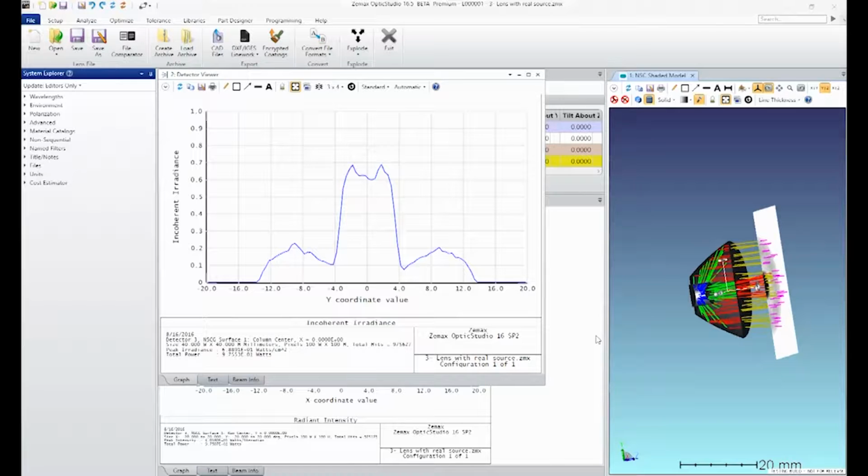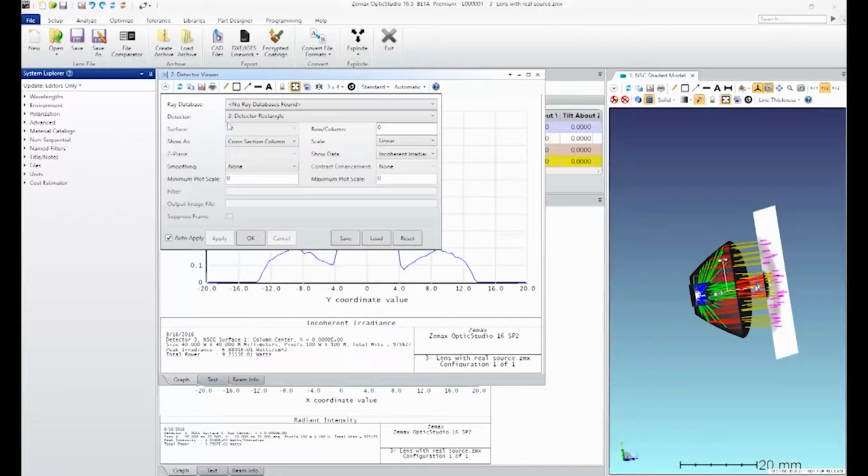Hi, welcome to the webinar today. Let me start by saying that a number of great new features have been added to OpticStudio 16.5. One of these is the calculation of the geometric MTF in non-sequential mode. This MTF calculation can be accessed on any detector rectangle object in a non-sequential system. It just shows up as one of the drop-down options under the Show As input to the detector viewer.